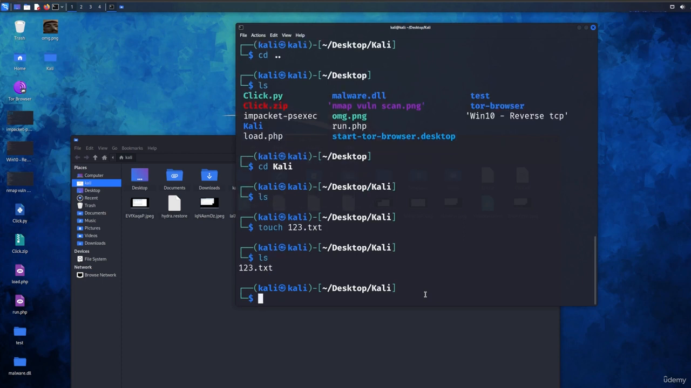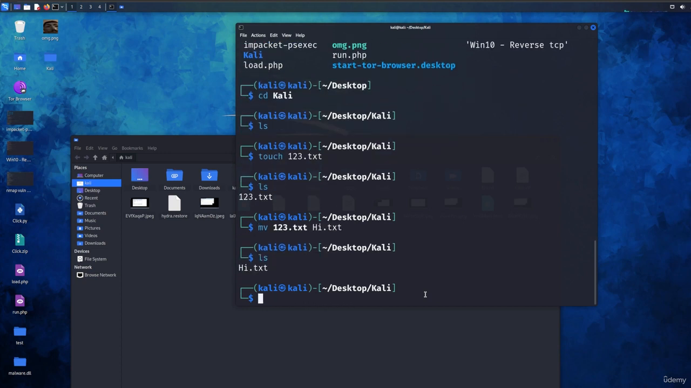So we're going to move this file to the desktop and change the name of the file. We're going to do mv 123.txt and change the name first. We're going to change it to hi.txt. And as you can see, if you do mv 123.txt hi.txt, it changed the name.